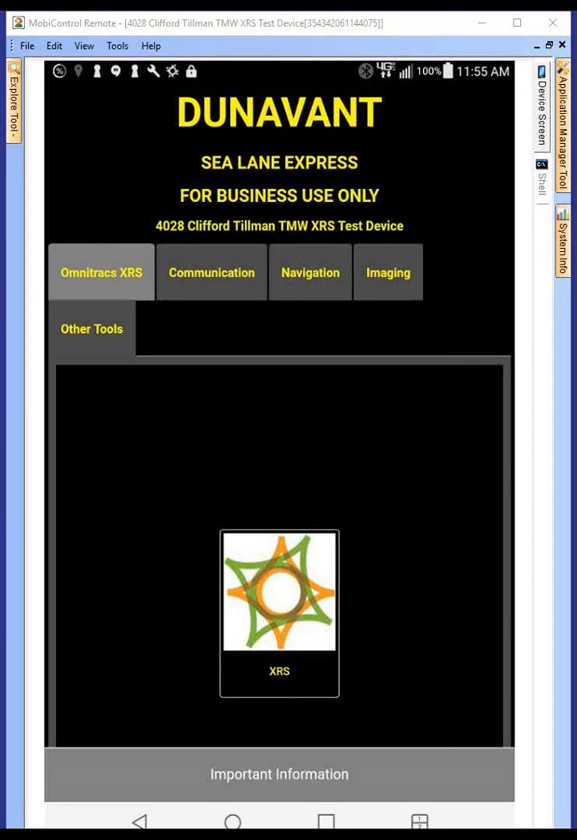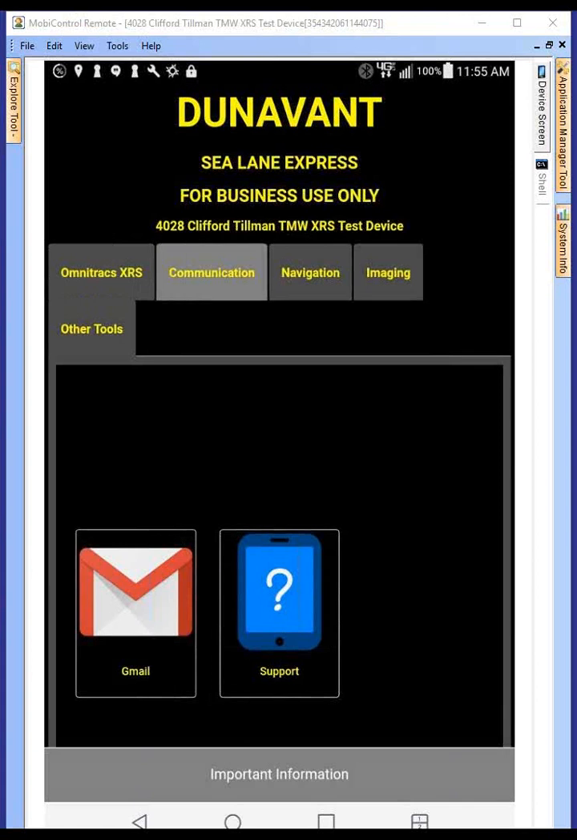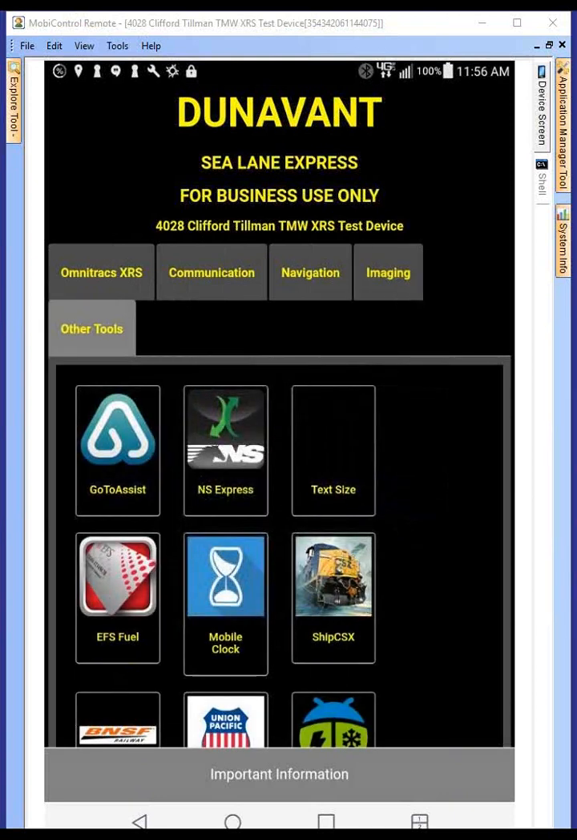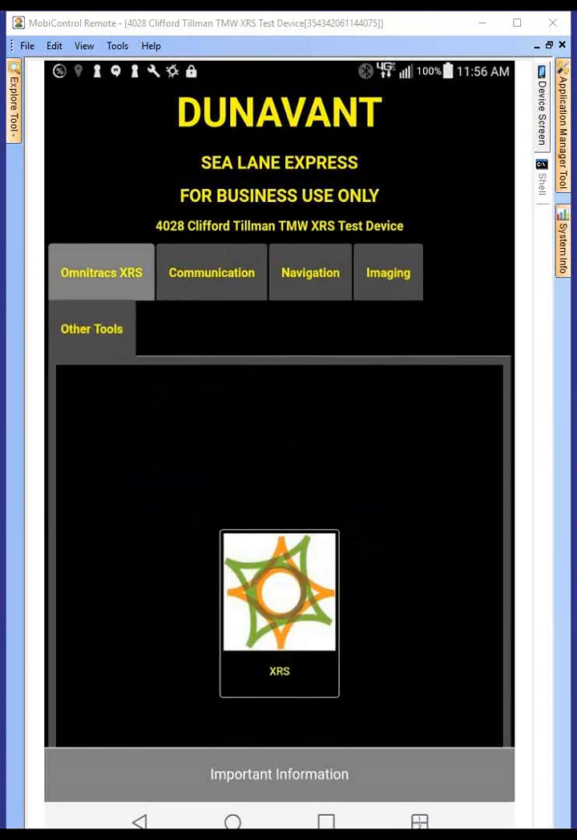In this instance of Dunavant tablet training for XRS and TMW TruckMate, we're going to review logging into the XRS application. From the tablet home screen, you'll have several tabs up at the top, including Omnitracs XRS, communication, navigation, imaging, and other tools. If you select Omnitracs XRS, you'll see the XRS icon in the very center of the screen. Once you select it, it will launch the XRS application.